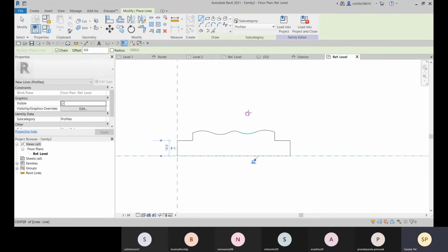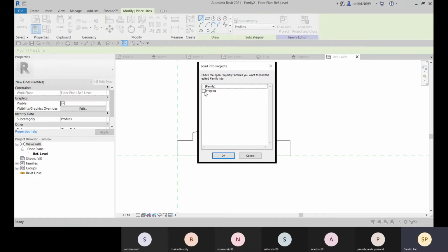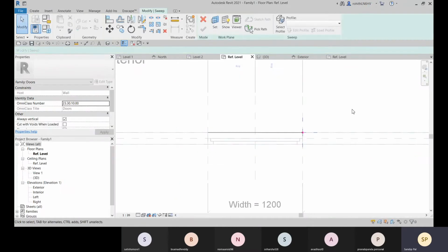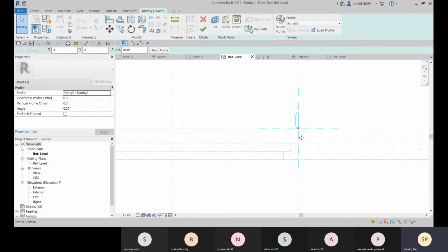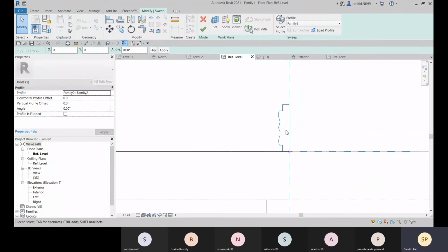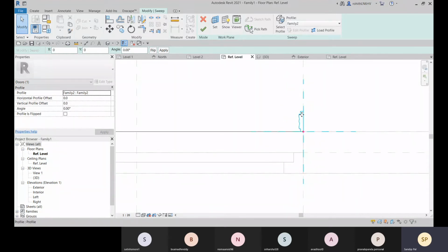Okay, so that is created, and just give it a name, or with the family too, we can include it. Let me include in this family one. Click on open, and that is loaded here. And here you can see that this family too is available here, and that it is applied like this.